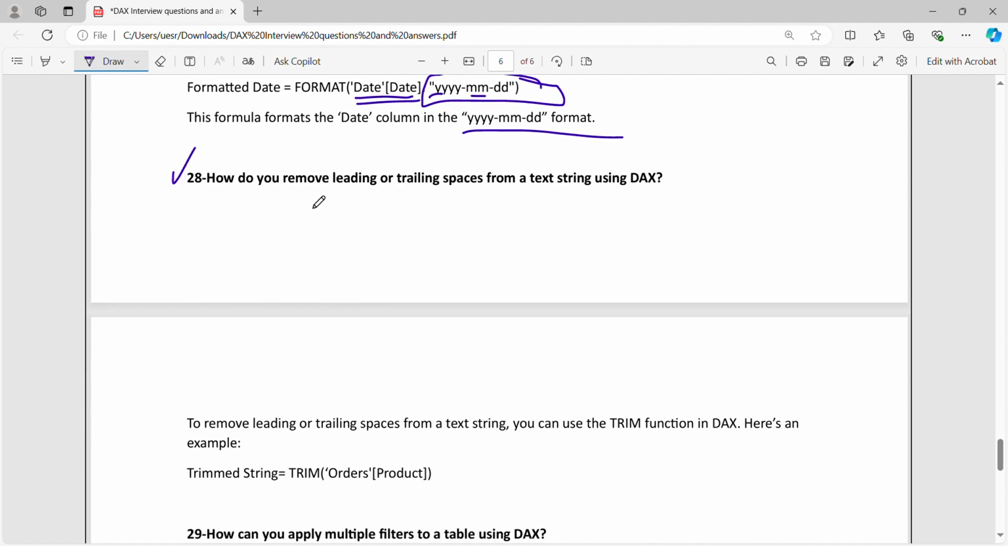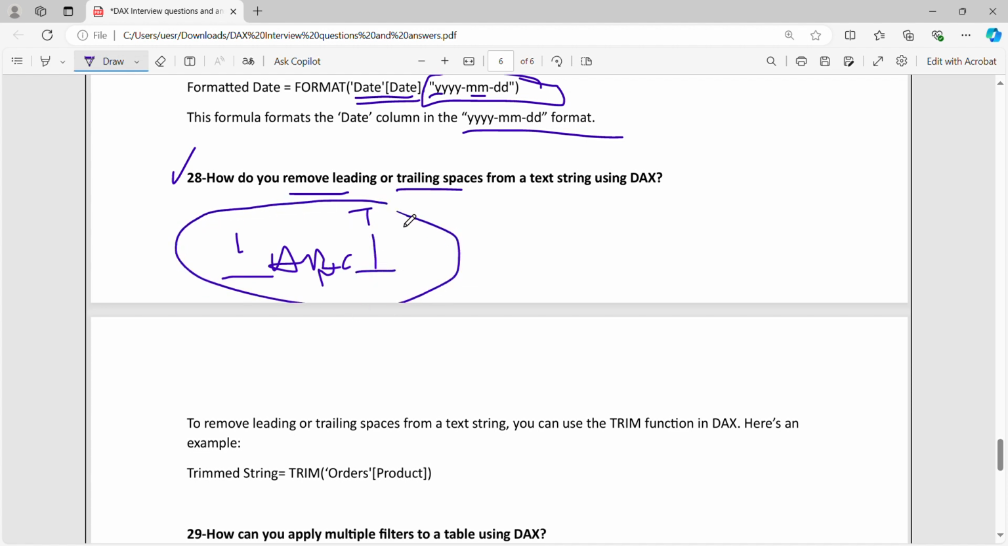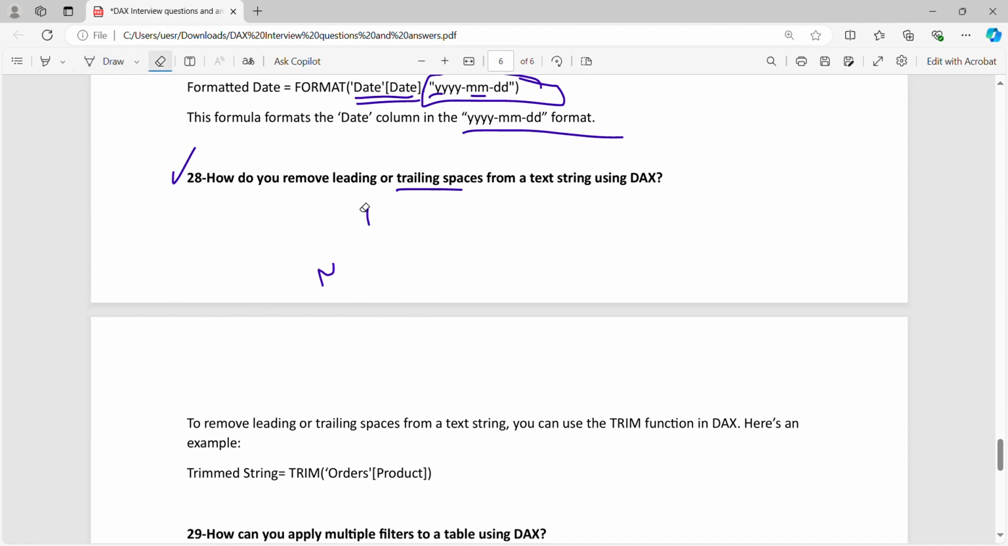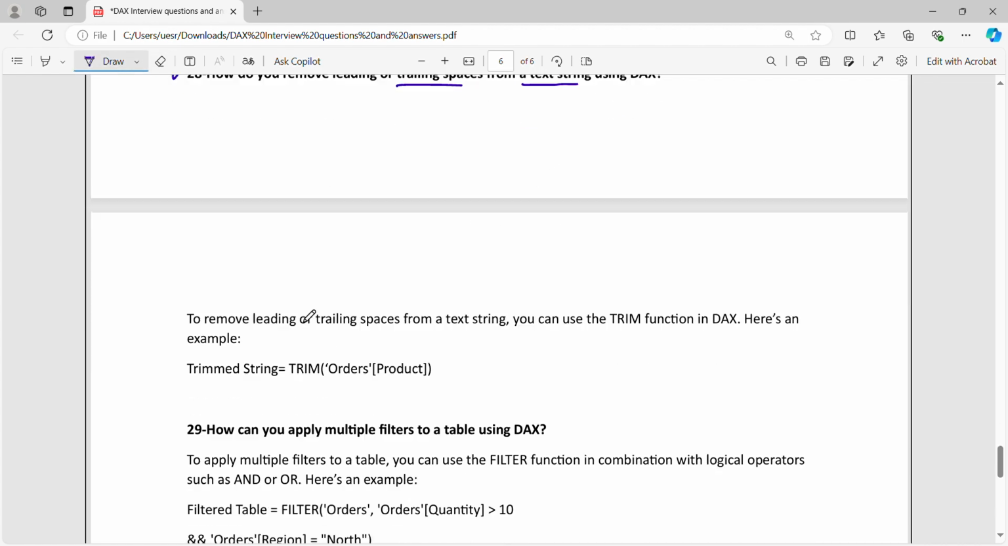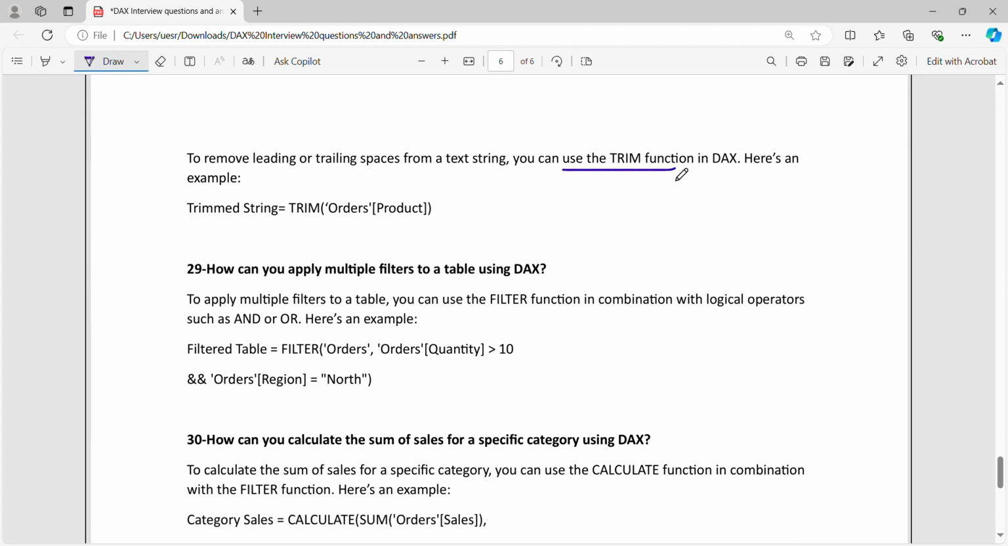Question number 28, how do you remove leading and trailing spaces? Suppose you have this ABC. Here you have a space, it's leading, and here you have the trailing space. Is that clear? So it's leading and trailing. If you need to remove that space from a text string using DAX, what will you do? You can use the TRIM function in DAX. So what you are doing is trimming the product column of the order table.